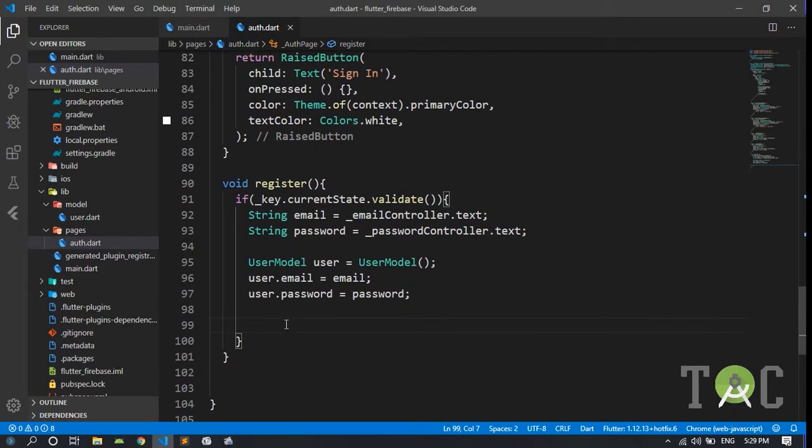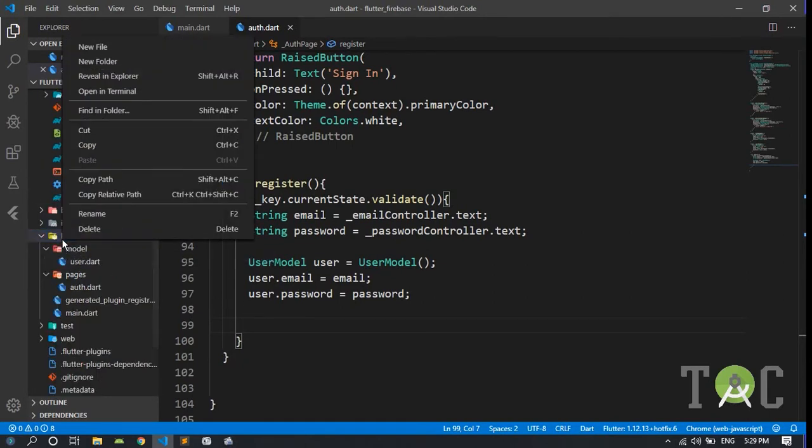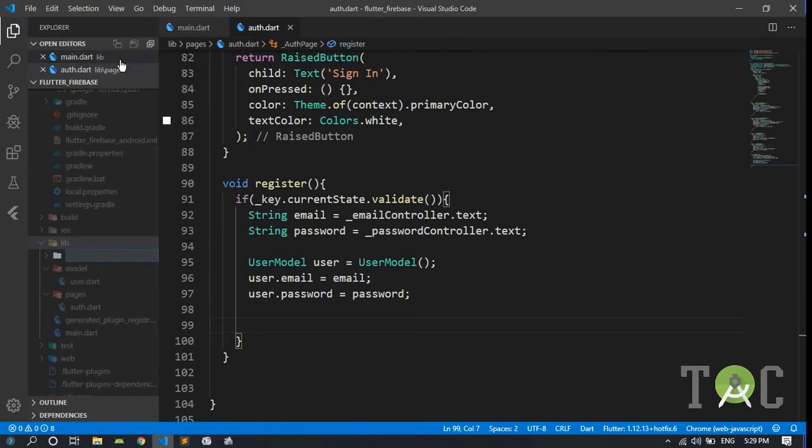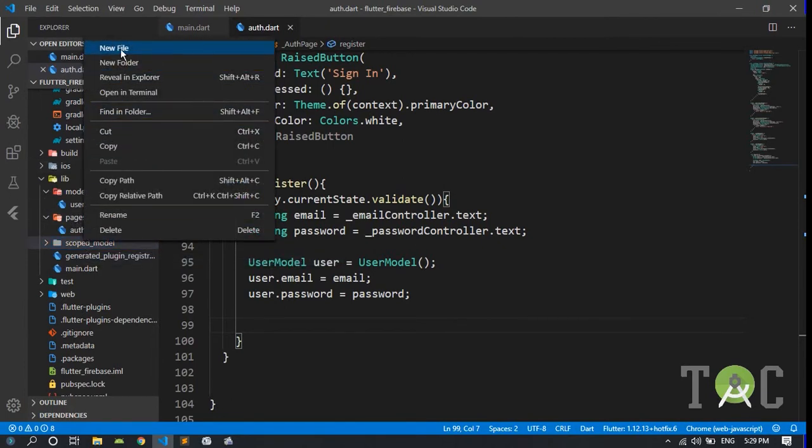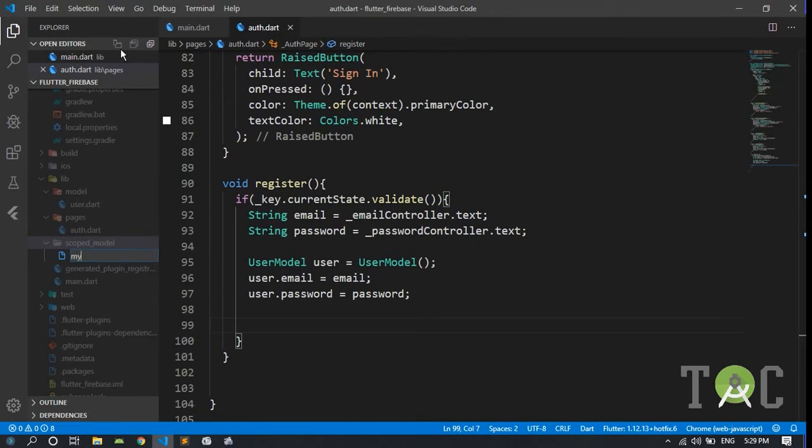To sign the user in, I'm going to create another folder in the lib folder, but this folder is going to help us in every step we take on our app. Okay, so I will create a new folder. The folder name will be scope model. In the scope model I will create a new file called my scope model.dart.